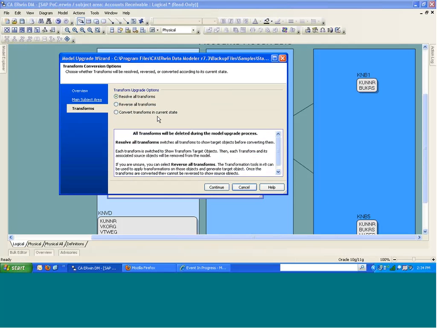Resolve, of course, means that they're all going to be resolved. There will be no transforms at all in your model. Reverse means you're going to have only transforms in your model. There's going to be nothing transformed after the modification. And convert means that in the cases where you have already transformed them, they'll stay transformed. When they haven't been transformed, they will basically be reversed. In other words, you'll have a combination of both.